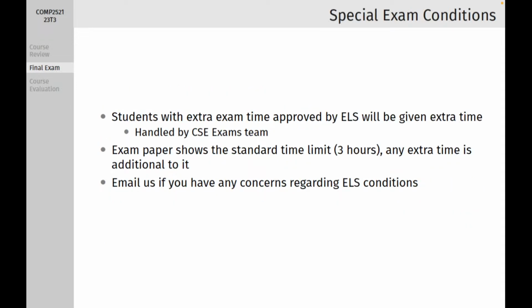Now, some of you might have extra exam time approved by Equitable Learning Services. In that case, you'll be given extra time to complete the exam, and this is all handled by the CSE exams team. The extra time will be listed in your allocation that you get early next week. And if you are one of these students and you have any concerns, then email us.